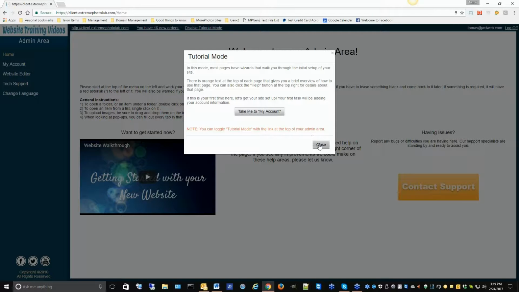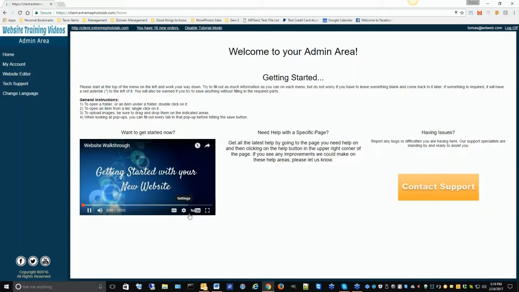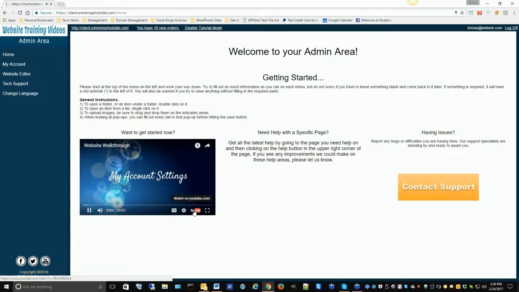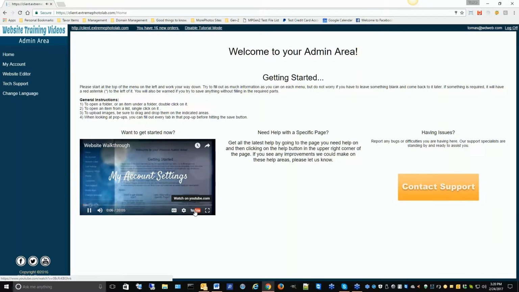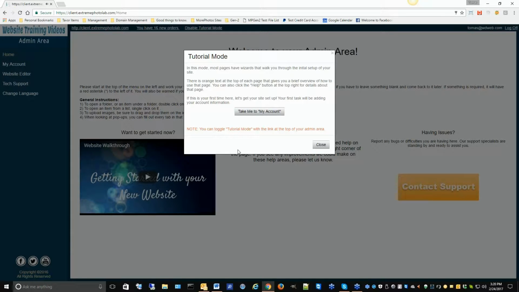I'm going to show that by closing the tutorial mode for a moment, showing the video, and when you start the video, I want to point out the YouTube link. I encourage you to use this YouTube link because it opens the video in a second window. That way you can stop and start the video, and as the video plays, you can do the tasks on another screen. Having said that, I'm going to go back and turn on the tutorial mode.